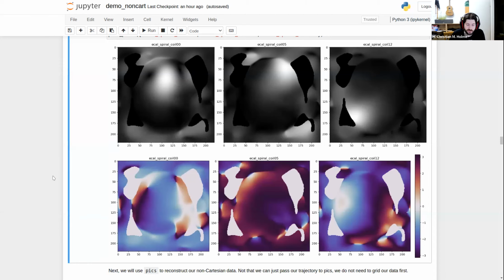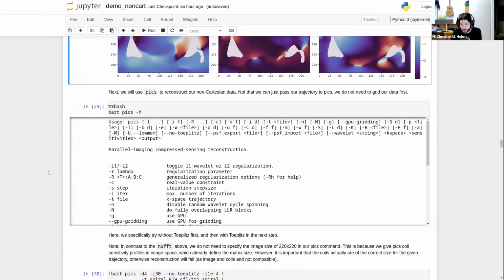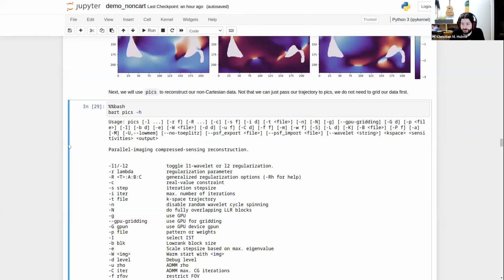So next, we already saw it a bit, this pics tool, our parallel imaging compressed sensing tool. We will not really use the compressed sensing here, we'll only use parallel imaging. Pics can directly work with non-Cartesian data, but it does need image space coil sensitivity profiles. So let's take a look at what pics actually wants. Pics has a lot more options. A lot of them are related to different regularization types and basically all of the compressed sensing stuff.